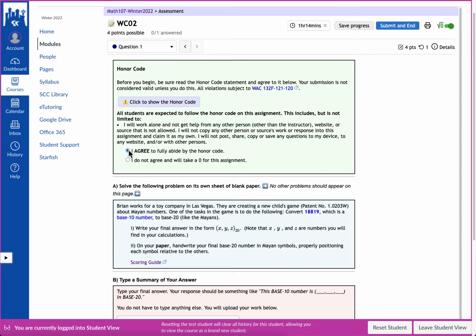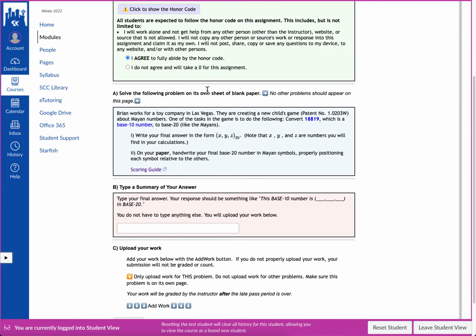Once you get past the honor code, you will see the problem you're supposed to solve in the second box under Part A. Make sure you use a blank sheet of paper and that no other problems appear on that piece of paper. Be very careful to read the problem carefully and answer all parts of it, following any instructions that are given to you.